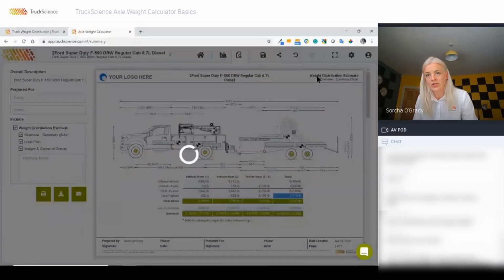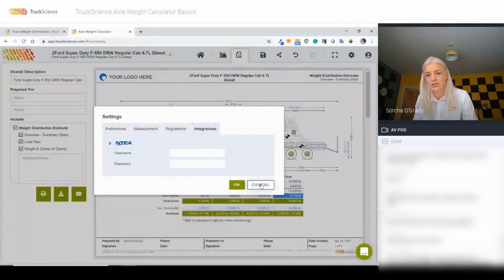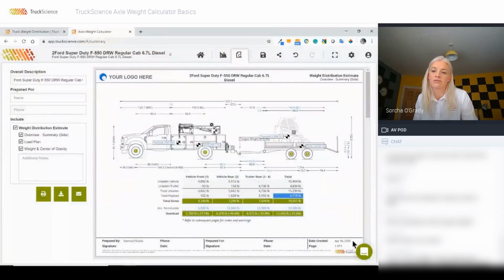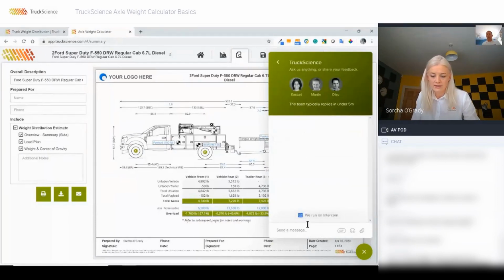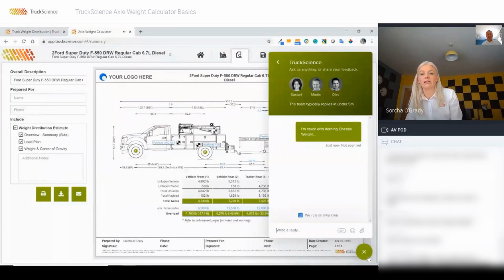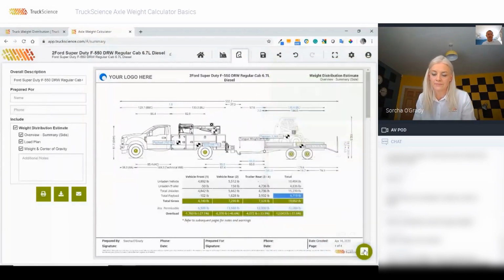In your settings here, I mentioned that you can integrate your NTA username and password to get a discount on the app. And the most efficient way to reach us, the TruckScience team, is to reach out here by this live chat. So, for instance, I can just start a new conversation, and say I'm stuck with defining chassis weight. And then one of our team will get back to you. It should pop up in a minute, I think, if somebody replies.